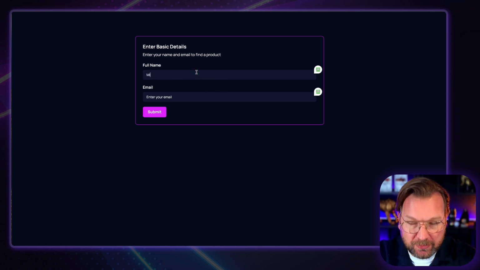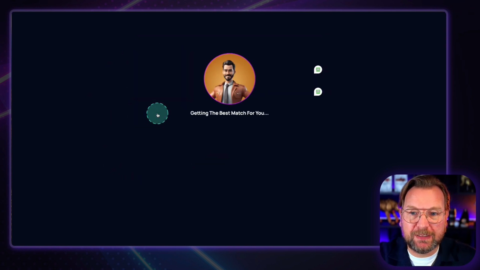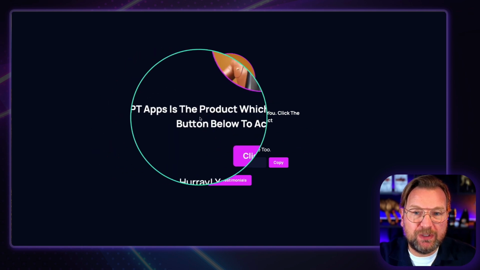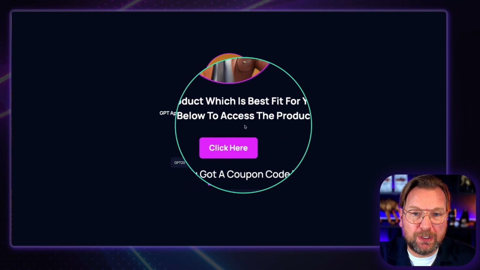Remember? So I'm going to enter Michael here and an email. And now I'm going to click on submit. And now it's saying getting the best match for you. And then it says GPT Apps is the product which is the best fit for you. Click the button below to access the product.